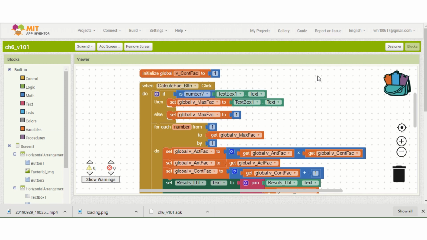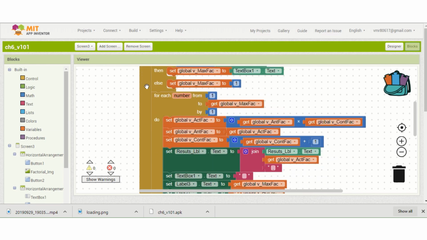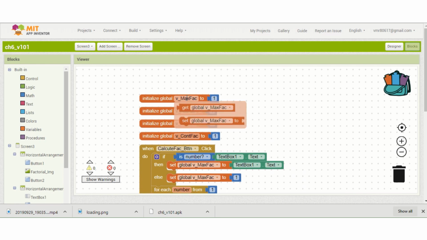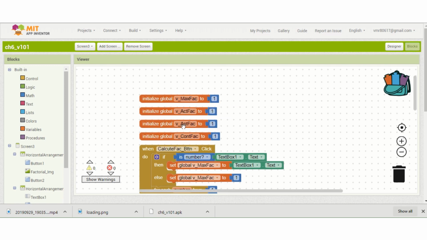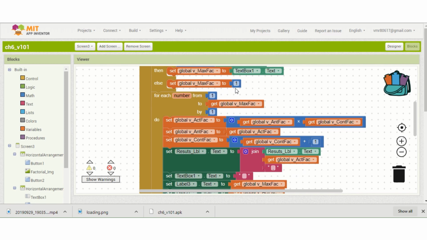Here we have the programming of the factorial screen. We have one button and four variables: the max number, the actual number, the anterior number, and the count number. When we click the calculate fact button, if it's a number in text box 1, the max number is going to be the text box 1 and the count has a value of 1.